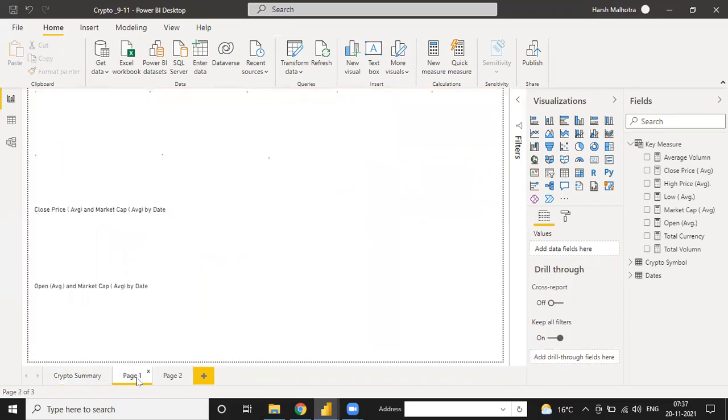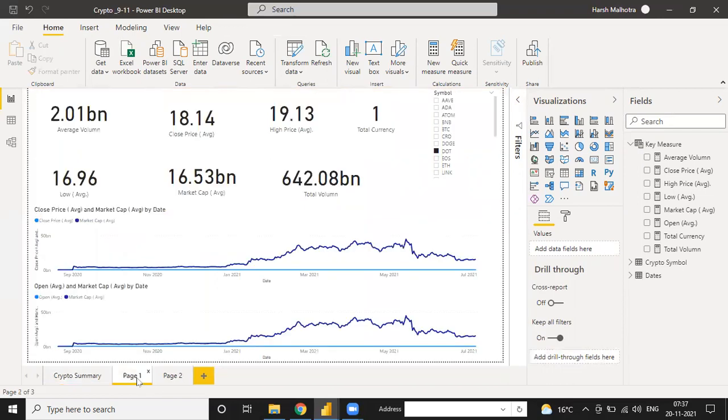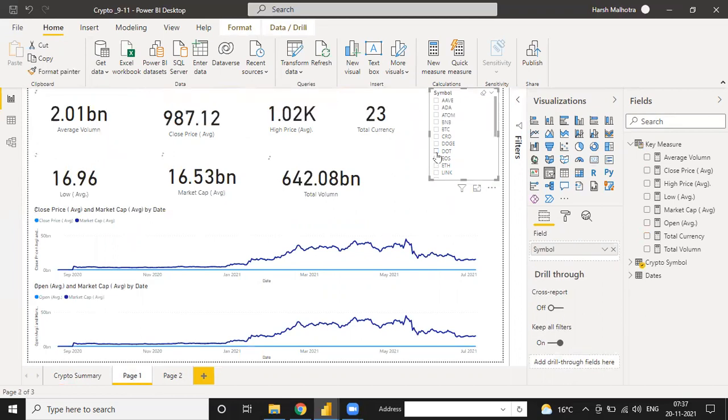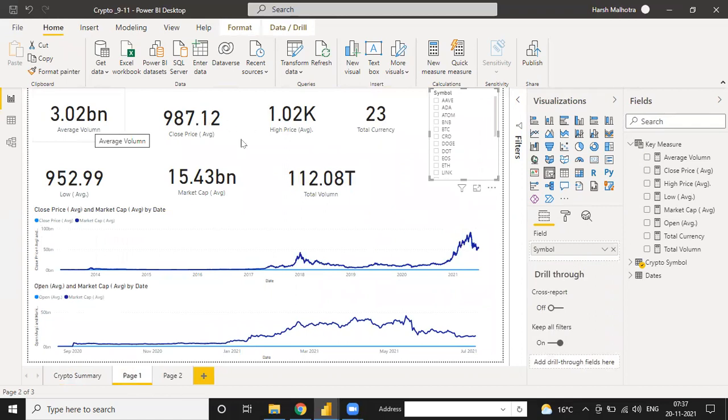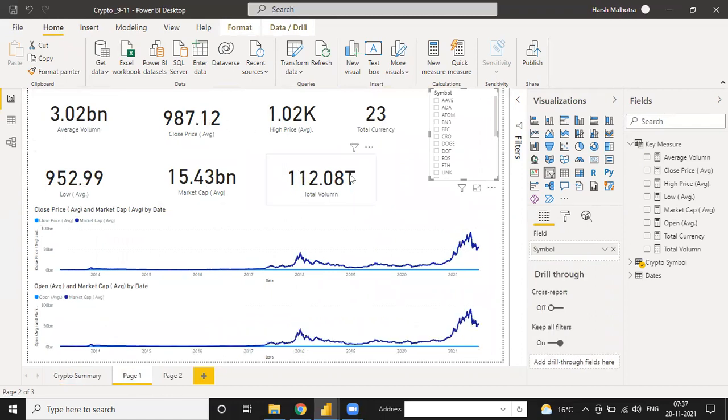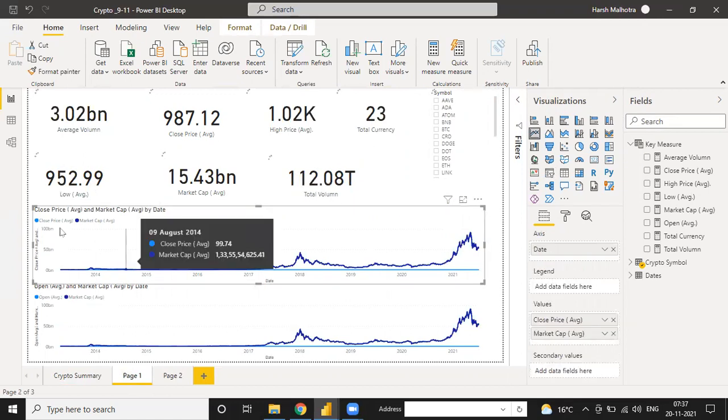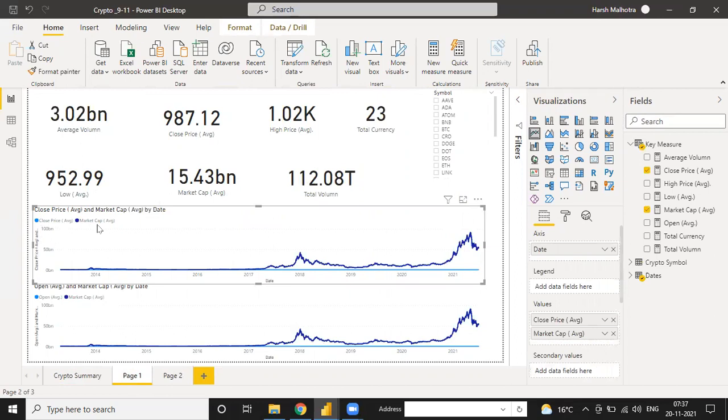And the second thing, when we move on to page one, we are using all the explicit measures here, like average volume, total currency. If you unselect this one, we have a total of 23 currencies, average volume, close price, high price, low price, market cap, and total. These are all explicit, and we are using one line chart on the basis of close price and market cap, and open price and market cap. So these two are line charts for currency wise.